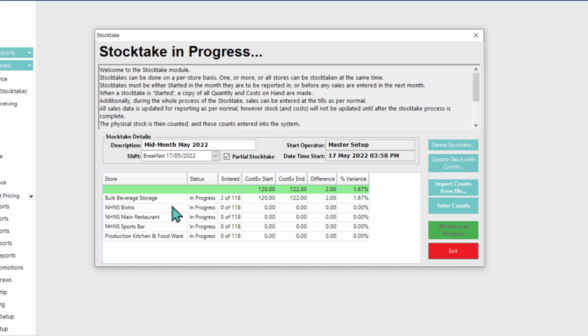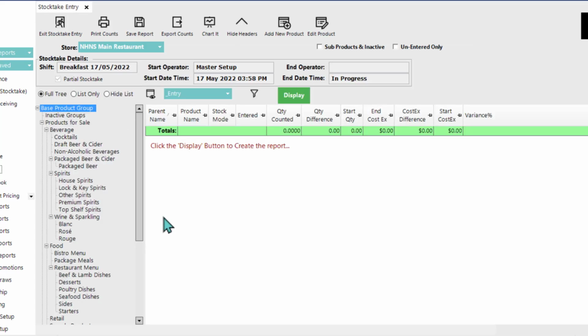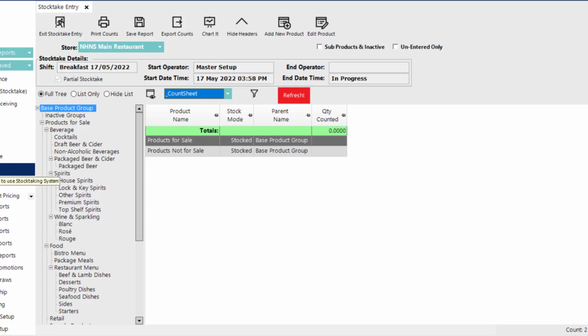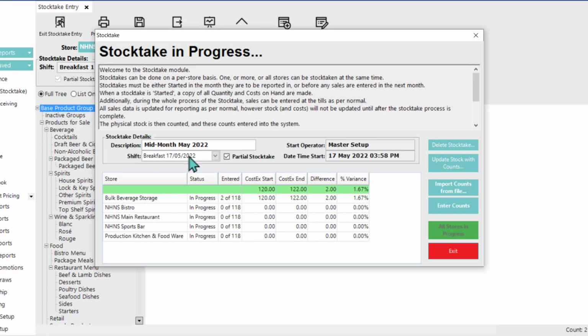If we come back to our stock take module, we might then go to stock take entry for the next store, print the count sheets for this store, enter those counts, and so on and so forth. Repeat that process for all of the stores and potentially different product groups or different locations where we've got stock stored within each store, until each of the stores are counted.